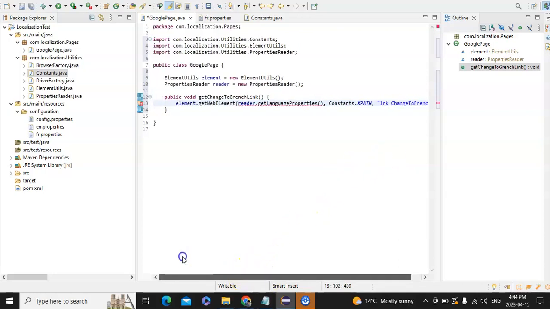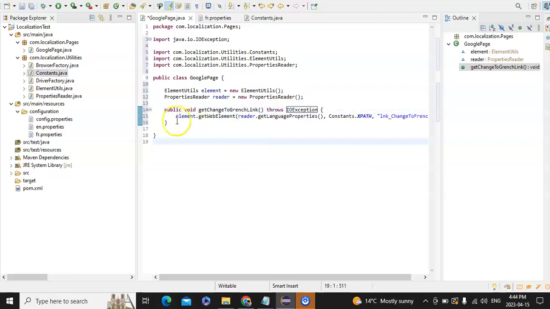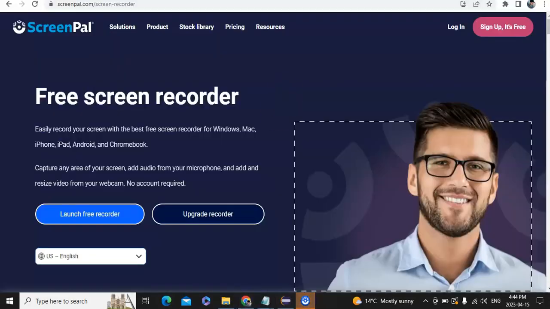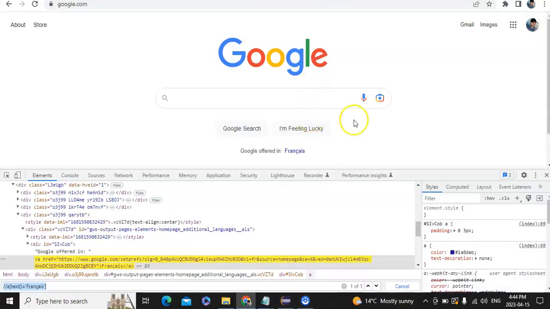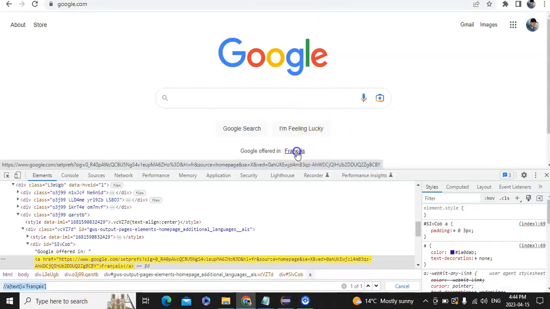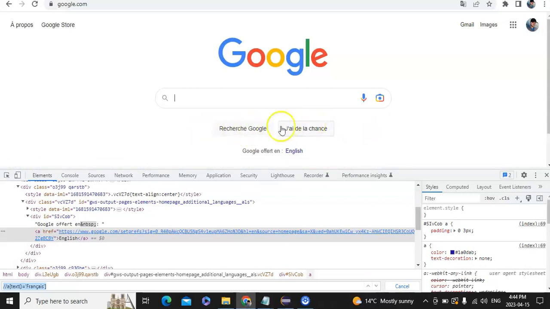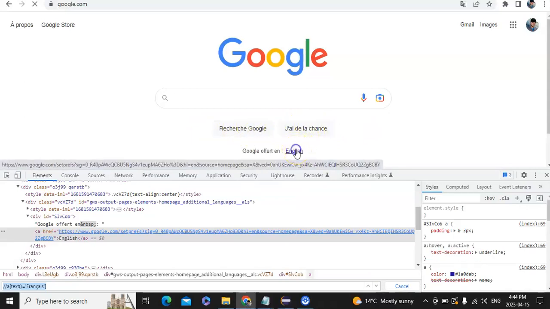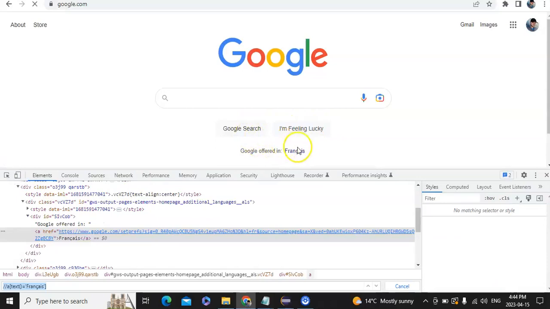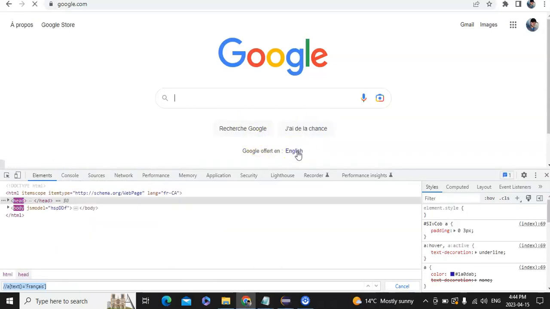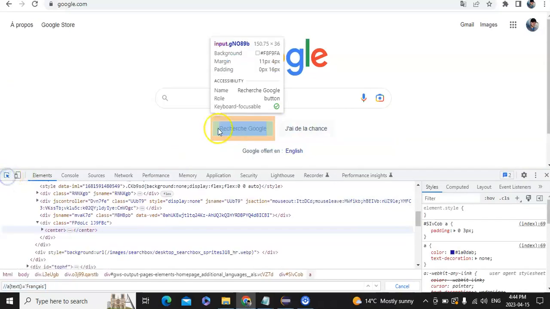So instead of writing @FindBy, you have to write it this way. This will throw an exception, I guess, IO exception. This is how you have to write all your web elements. For example, suppose I click on this French. After that, suppose I want to verify these two buttons. The values are getting changed, so again I'll inspect these two buttons.